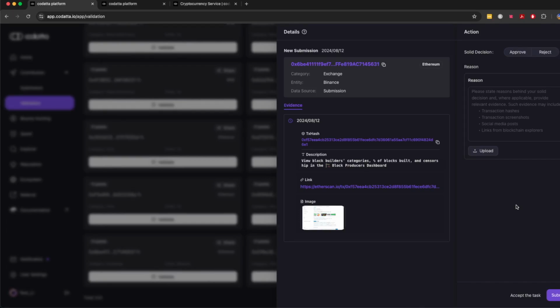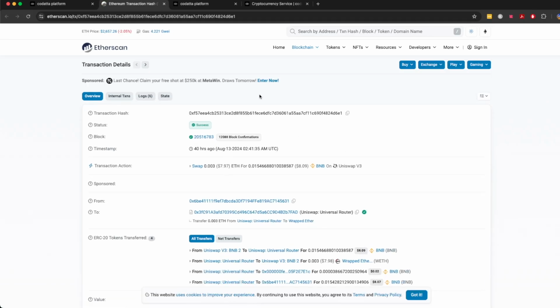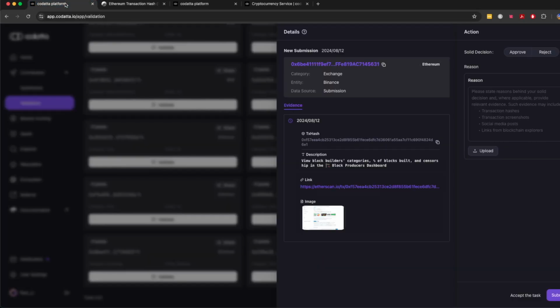Now let's do a validation together. I just picked this one up randomly, and from here we get to see some details of the submission. We already checked that the entity and category, they match. Then let's check if the transaction hash and the address match what it is showing on the submission. That's the transaction hash, and that's the address. And I think they match.